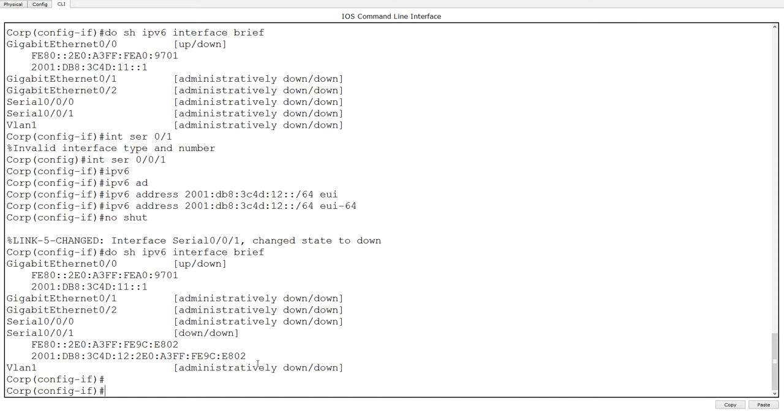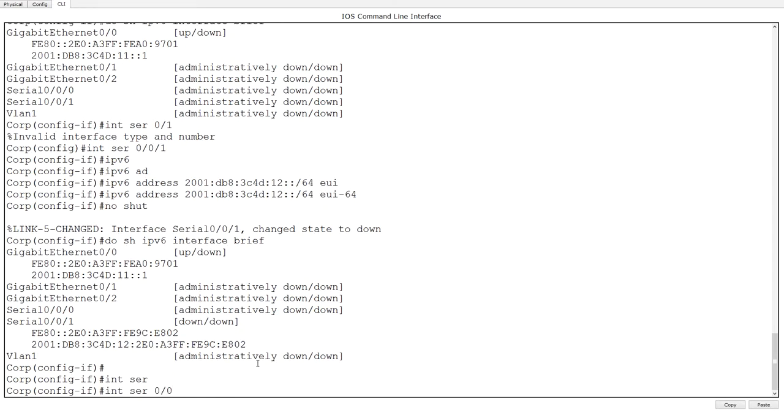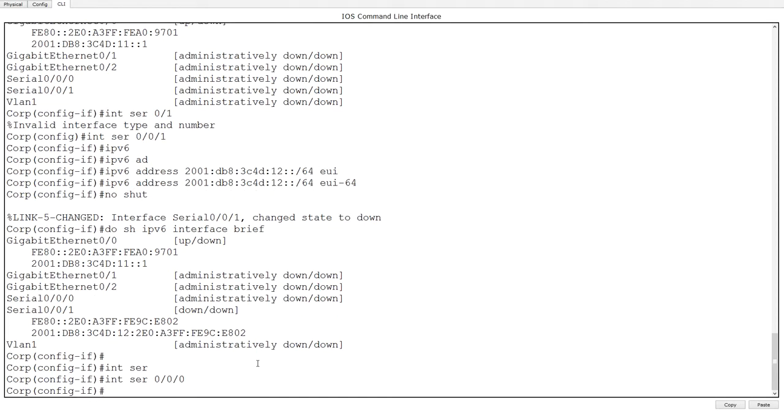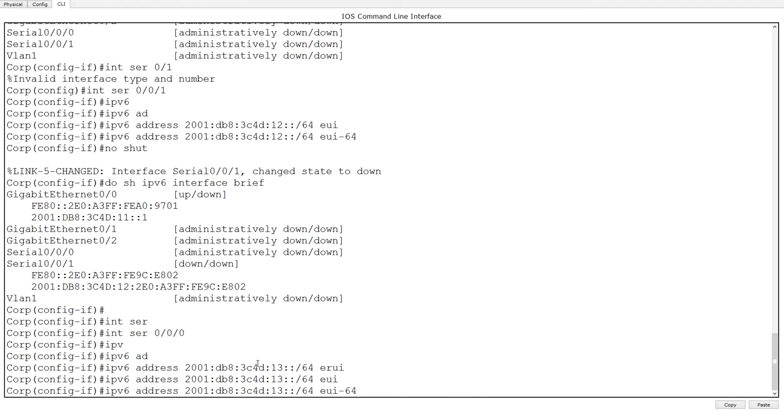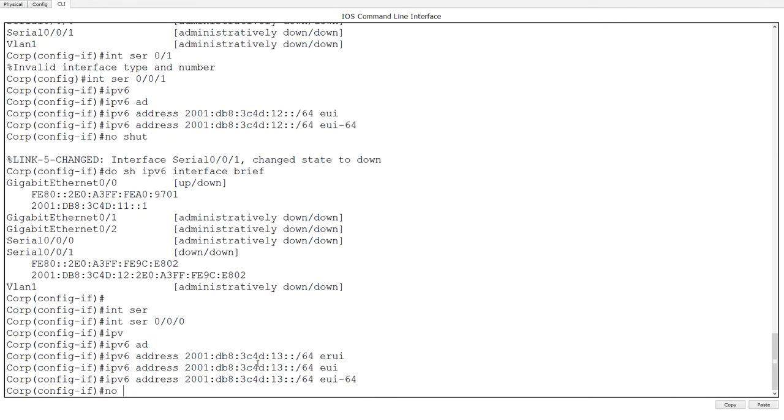One more address here to configure, and we'll move to a different router and just verify connectivity. So again, interface serial 0/0/0, and this one I want to be ipv6 address, and we'll do 2001 DB8 3C4D, and this one's going to be on 13. Since I'm not filling out the remainder of the address, again, I can just do eui-64. No shutdown.